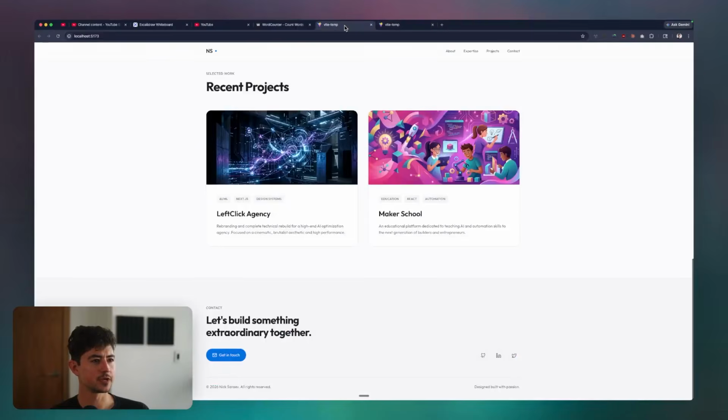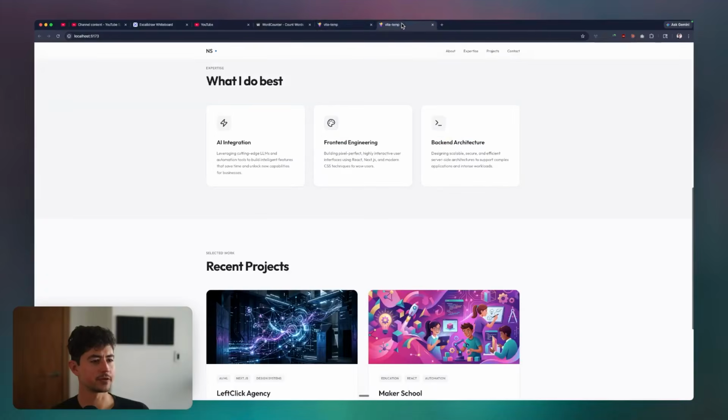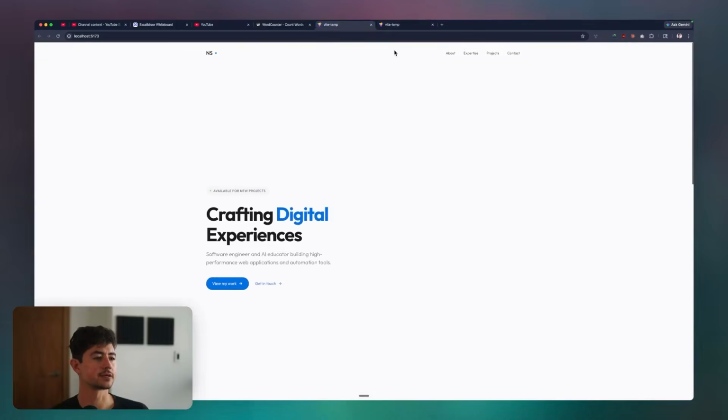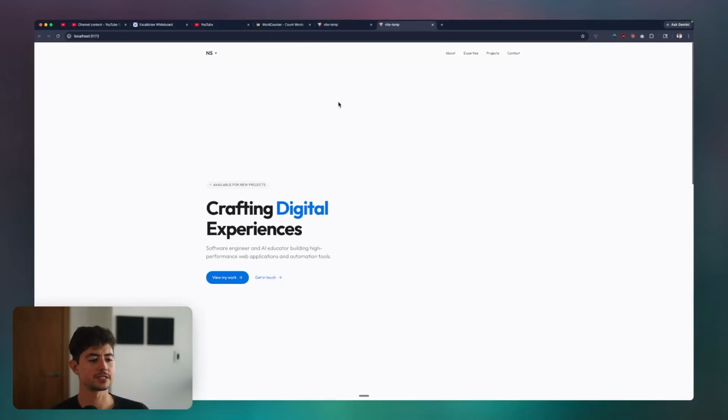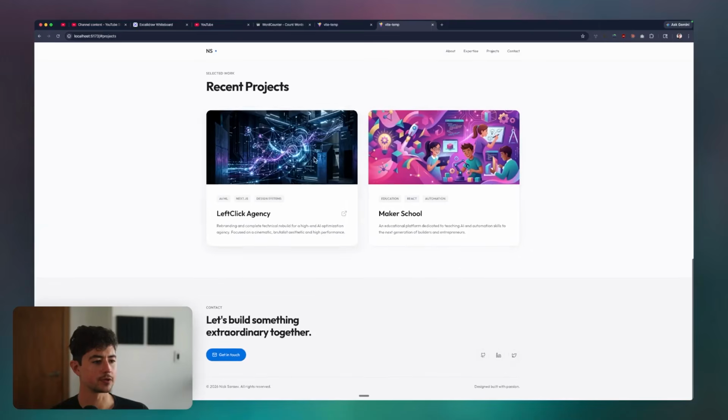Now, what's cool is it actually just opened up a second project for me right over here because earlier on I'd stored my preferences that I don't want it to just give me the link. I actually want it to open stuff up. So that's nice. Obviously, we have better designing and stuff like that.